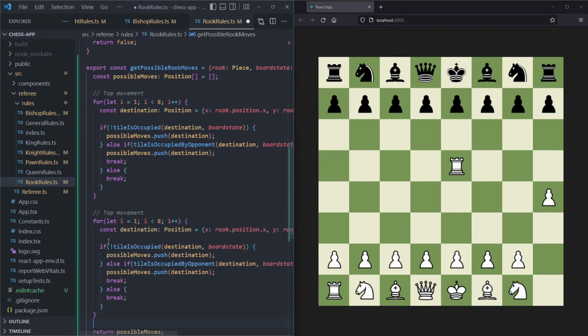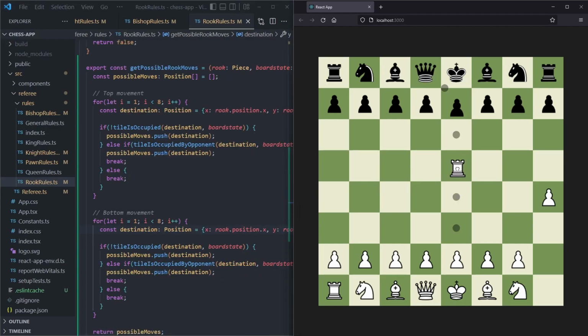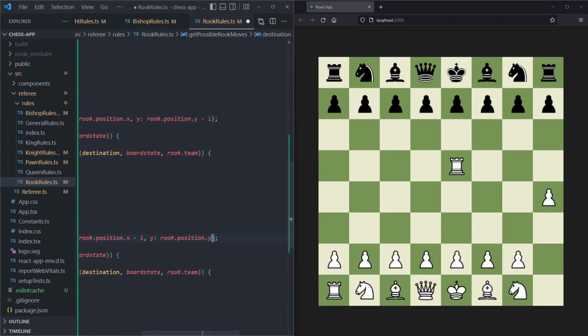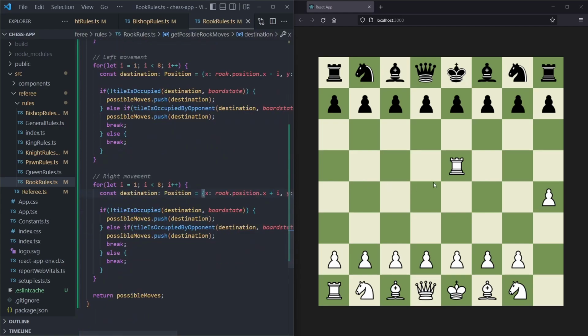What we next are going to do is we are going to say, okay, bottom movement, and we are going to write this with a minus. If we save this up, we see that we have the top and bottom movement. We are going to do the same for the horizontal movement. The left and the right movement has been added as well, and if we pick up our rook, we can see that we can move in all directions.